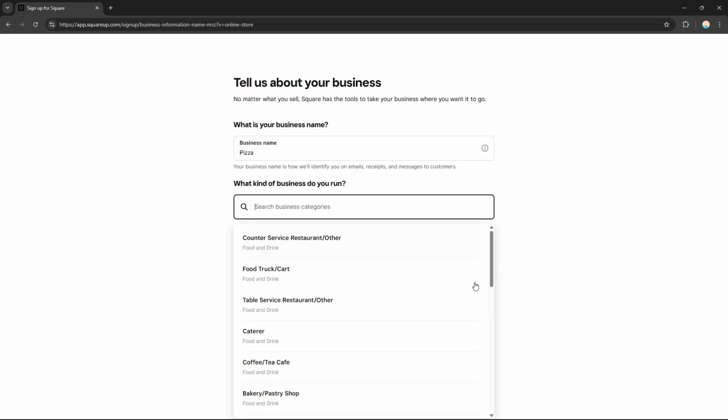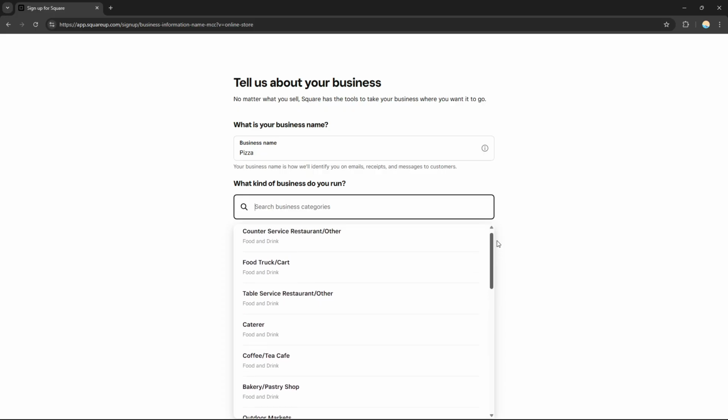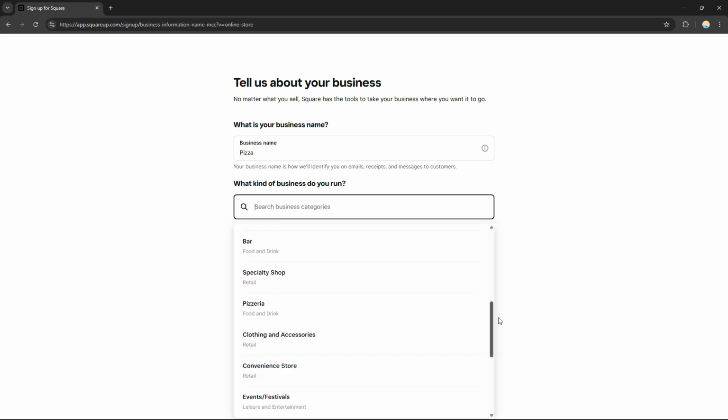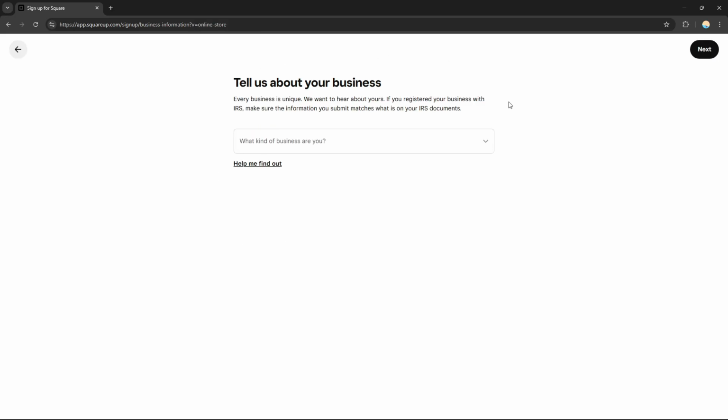So what kind of business do you run? You just need to choose among all of these options, whether you have a food truck business, table service, caterer, coffee business. It's up to you what type of business you're running. So now I'm going to choose, for example, this one, food cart. Once you input this information, just click start using Square, and another question will pop up.